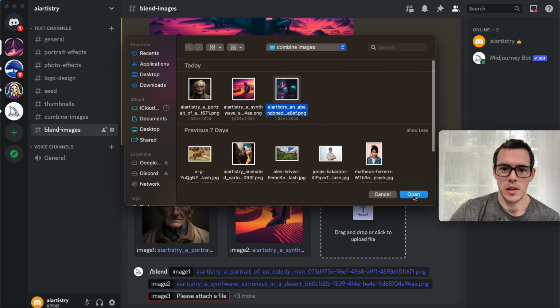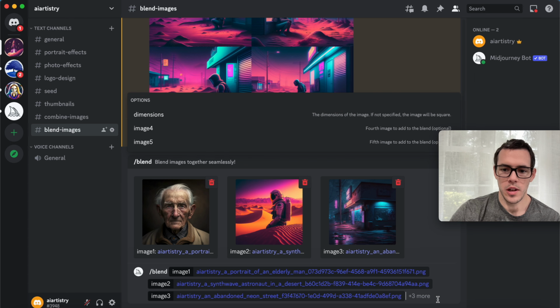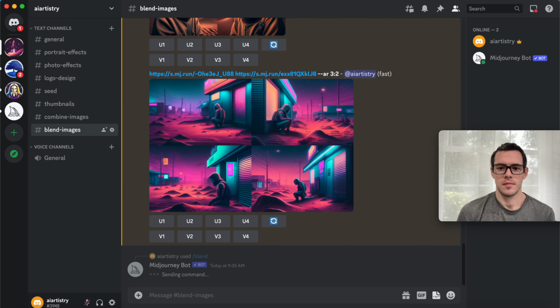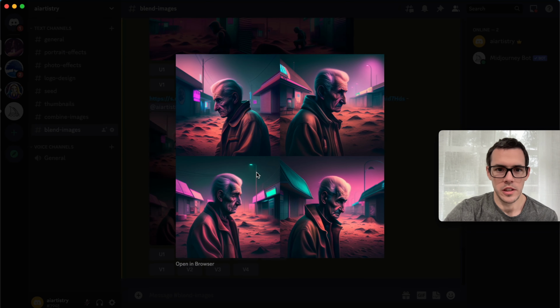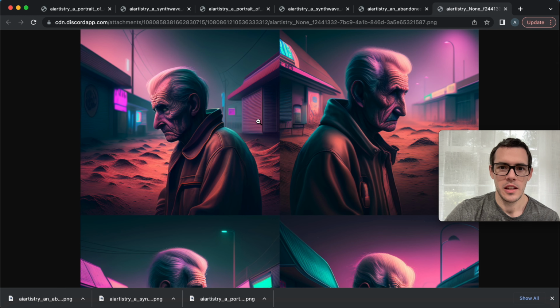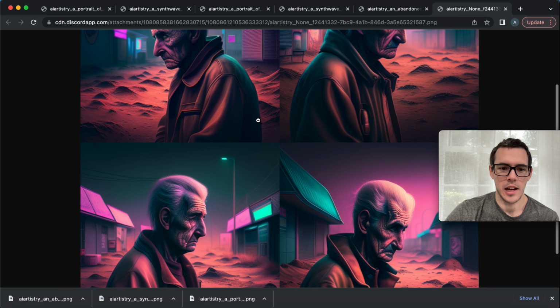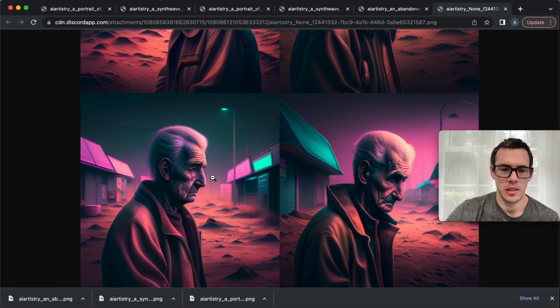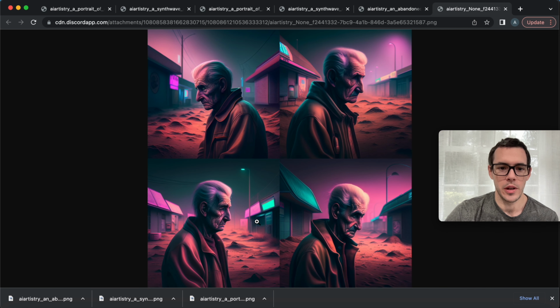Alright, so we've got our 3 images in there, and we will go ahead and send this. Okay, so this is our result here, and this is pretty cool. Just going to open it up a little bit larger. You can see the astronaut aspect was lost a little bit in here, so mostly you see the old man, you see the abandoned neon street, and you do see the desert, but not as much of the astronaut. But overall, still some really cool results.